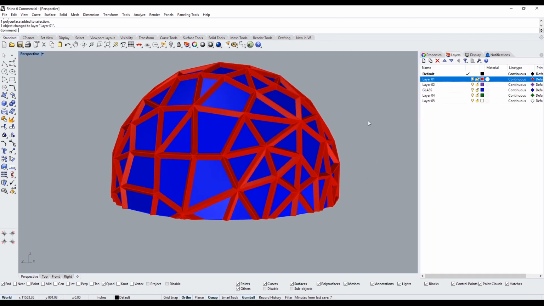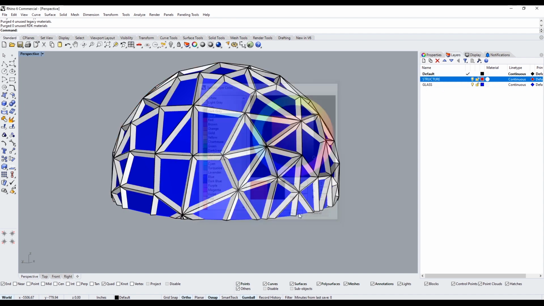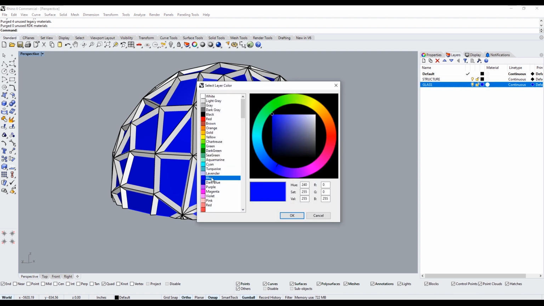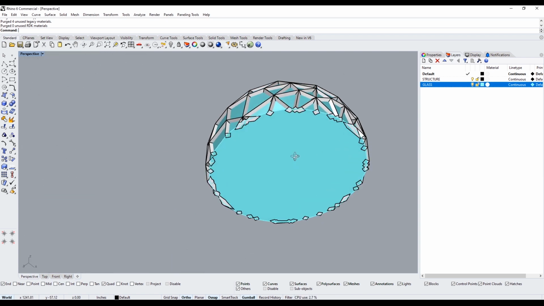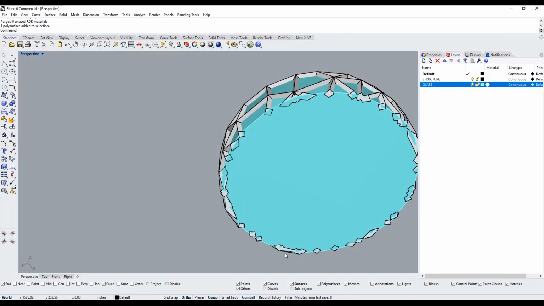And once you have that, then we'll go to purge and get rid of everything that is not being used, and we'll call this structure. Now we can kind of change the colors a little bit to match what we're gonna do in our materials. So once you have this, we're gonna want to take this and give it a bit of a thickness.